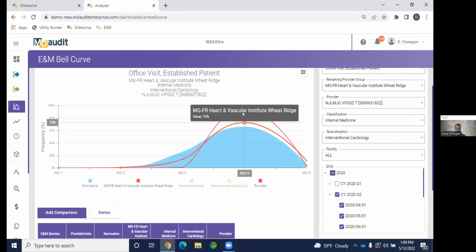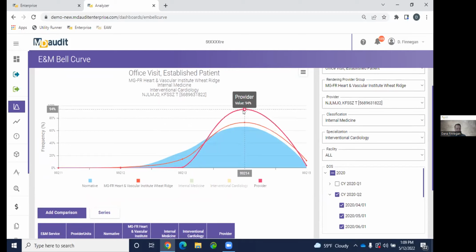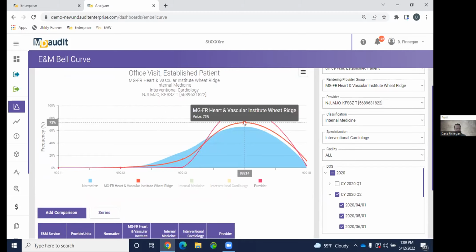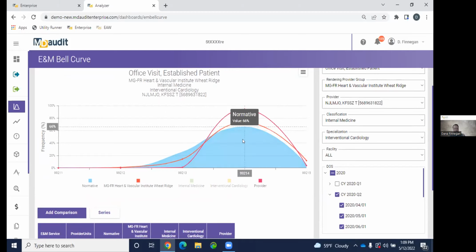And really what you're seeing here is your provider still at 94%, his or her peers still at 73%, and the MDaudit community says 66%. I think when it was CMS, it was 63%. But really what we're getting out of this is that provider is outside of normative ranges and needs to be audited.